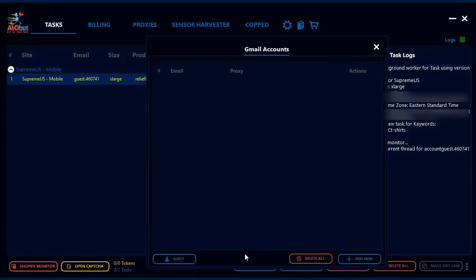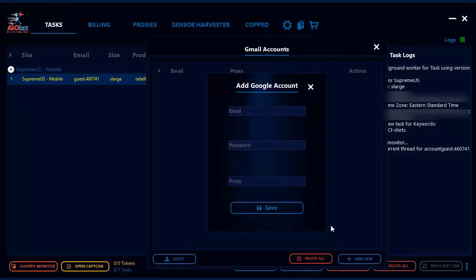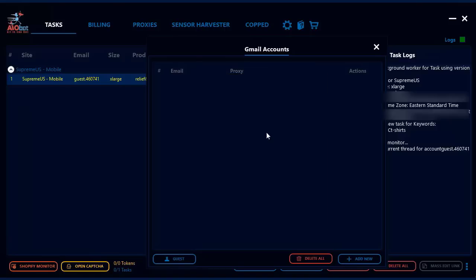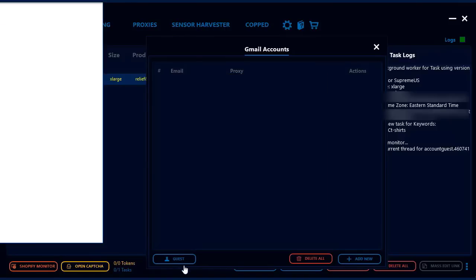You want to make sure that you use an active Gmail that you use on a regular basis. If you have more than just one of those, then you could add both the guest and add new. But if you have more than one solver, you may be better off having proxies for the new solvers, just because you don't want your local IP to get banned while solving CAPTCHAs. If you have too many CAPTCHAs being solved on the same IP, there is that risk, so you want to be careful with that. So I'm going to go ahead and click on guest.